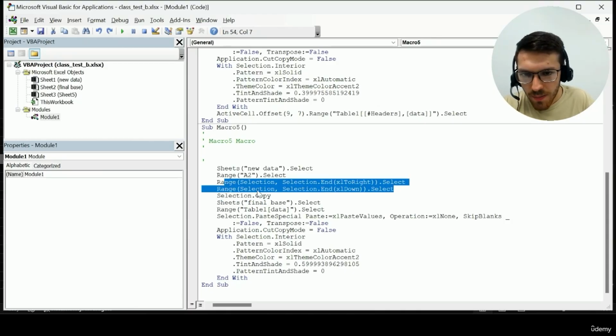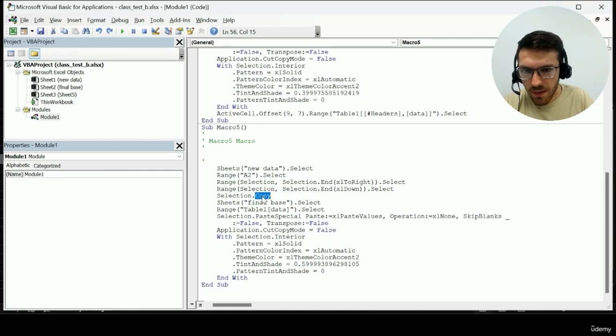This is what he's doing. And by that, he's copying everything. After that, he's selecting the final base, selecting again the range, and here is where he made the paste. See that he made this paste special, it's because it's only a value paste. Control, Shift, and V. And here you have all the options. So you can transpose, you can skip blanks, and whatever you want, all right?